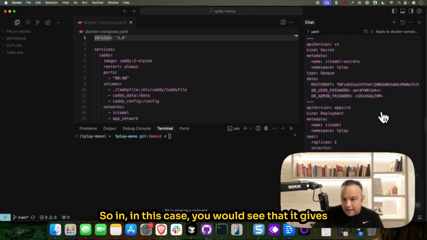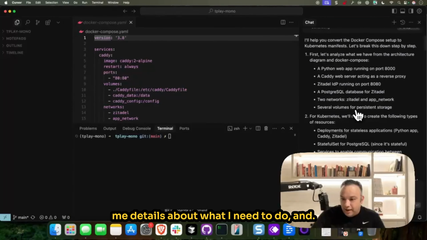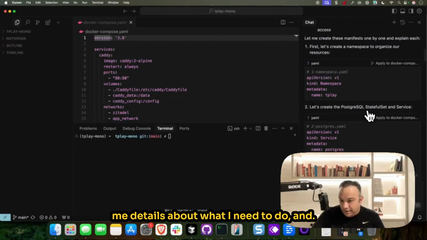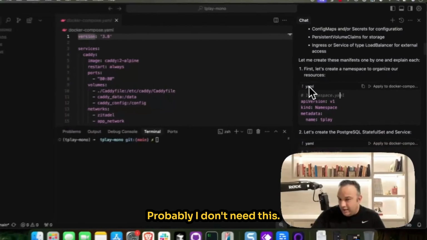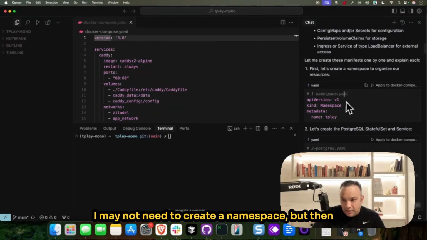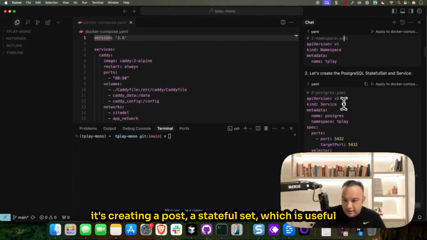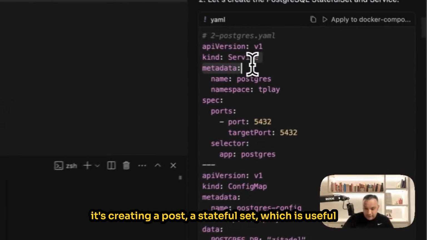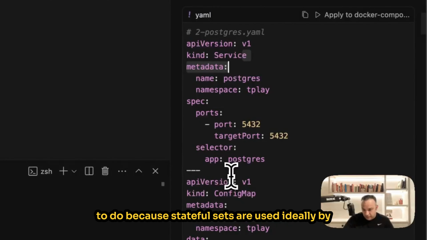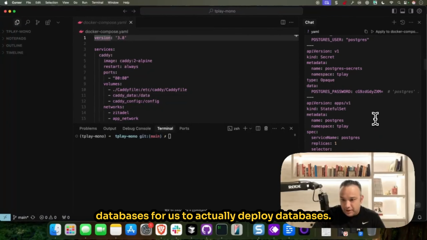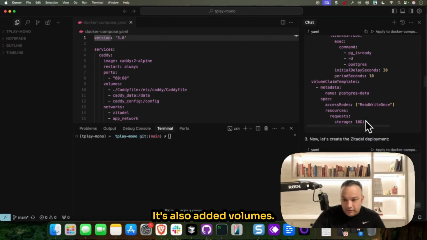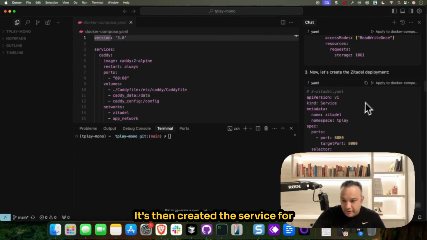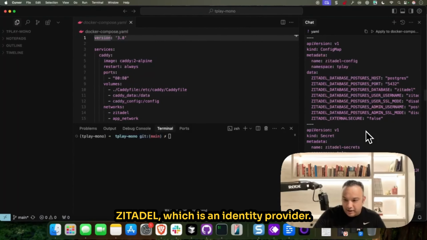So in this case, you would see that it gives me details about what I need to do. It gives me a namespace specification. Probably I don't need this. I may choose to avoid it. I may not need to create a namespace, but then it's creating a stateful set, which is useful because stateful sets are ideally used by databases for us to actually deploy databases, and that's good to do. It's also added volumes. It's then created the service for Citadel, which is an identity provider.